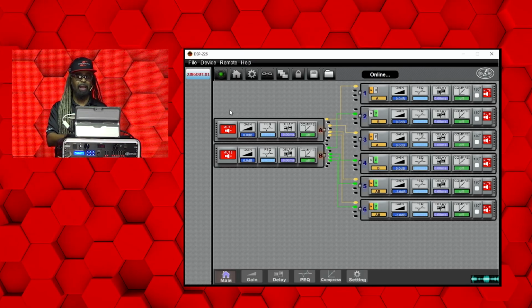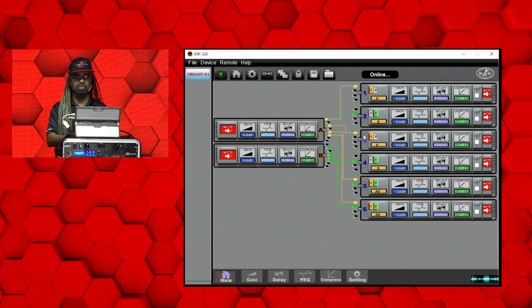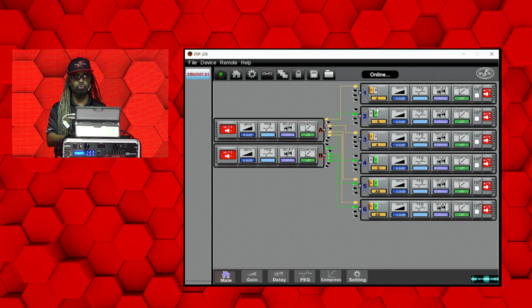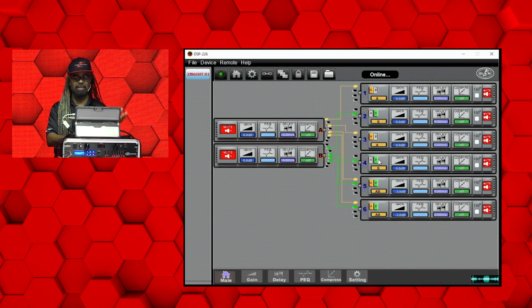So for example, I have the main screen. These are my 2 inputs. These are my 6 outputs. I have outputs 1 and 2, left and right. Outputs 3 and 4, left and right, that is A and B.